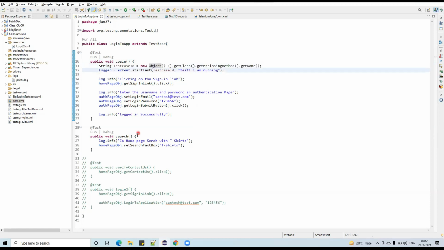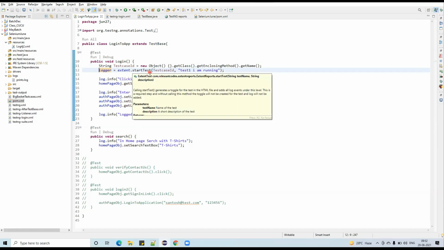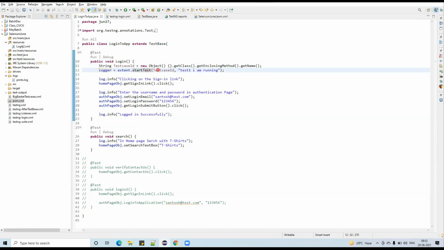And the next one, it is in the line number 12, logger is equals to extent dot start test. I am starting the test with this test ID. And I am telling that, okay, test is started. I will tell here, okay, test is started.